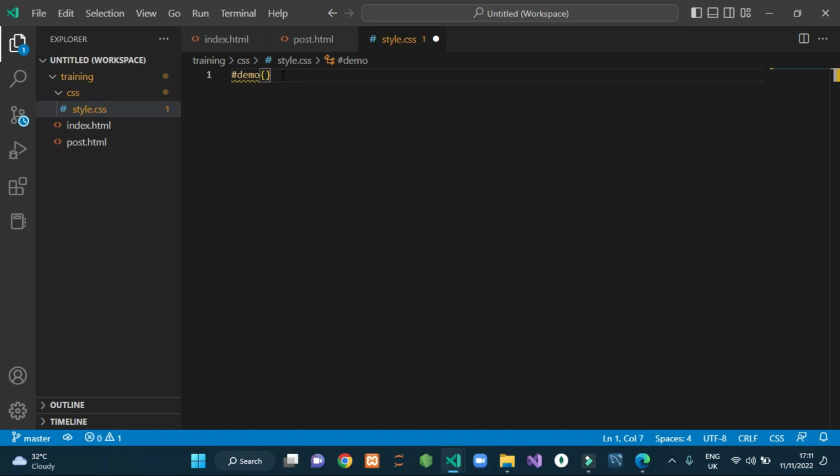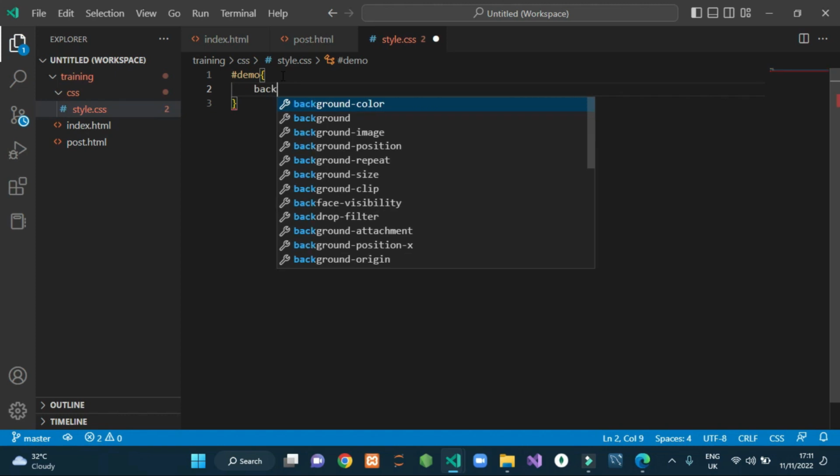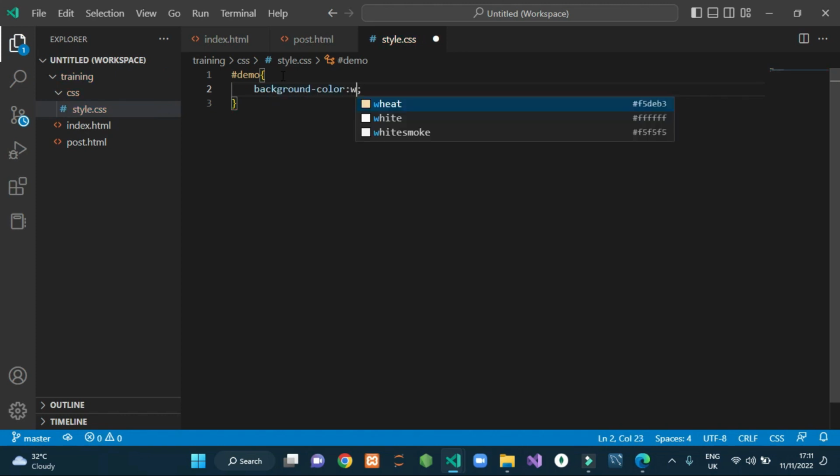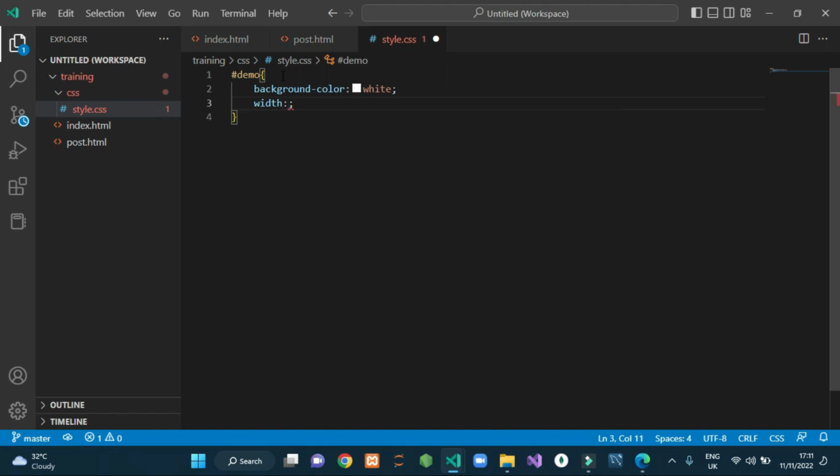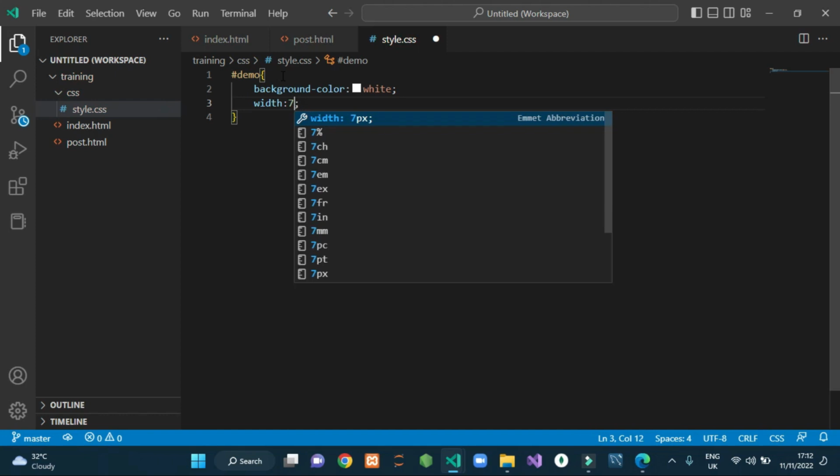Demo, and now do our curly braces. I will now say a background color, let's say we'll give it white. Then we'll give it a width, maybe 700. Let's give it a width of 500 px.